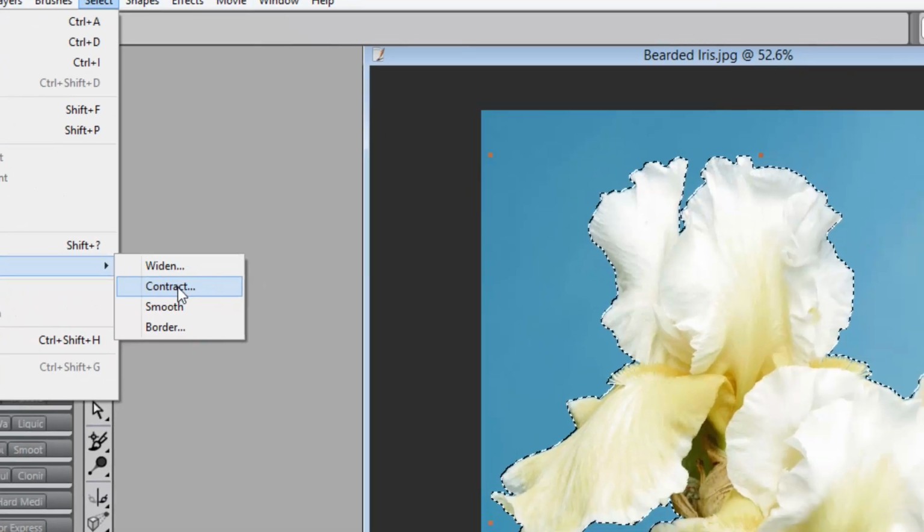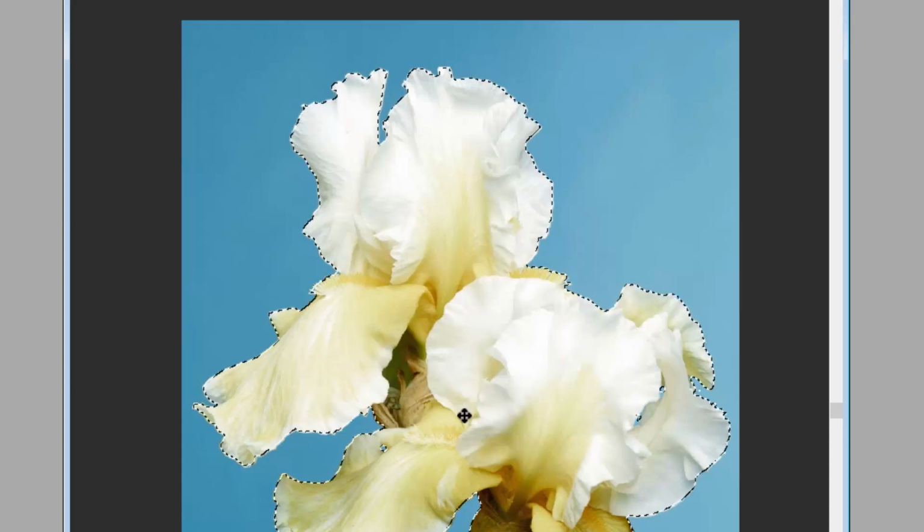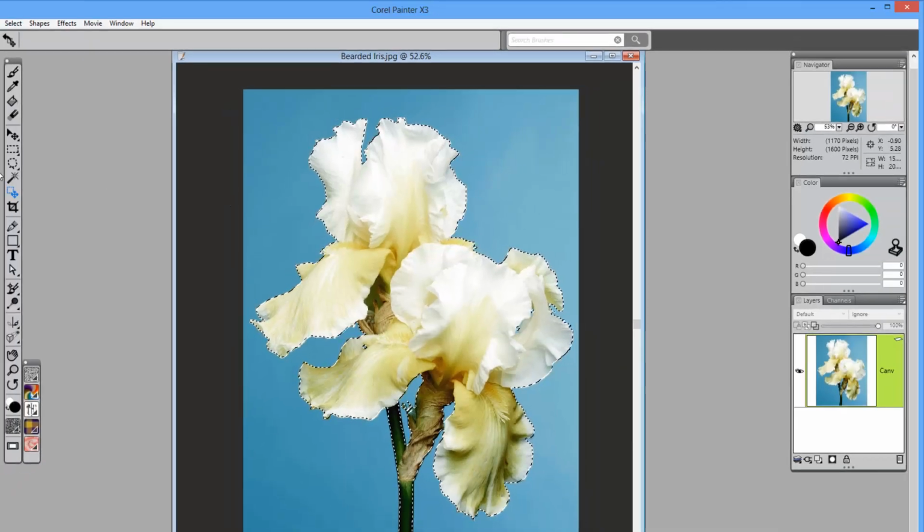So I'm going to click on Contract. Now, what we're going to be doing is contracting this selection slightly so that we come to the other side of the blue line. And you may not get all of it, but you'll get most of it. You might need to clean up a little bit. My experience is anywhere between 3 and 5 pixels works. So I'm going to just do 4 pixels and say, okay. So now it's been contracted by 4 pixels.